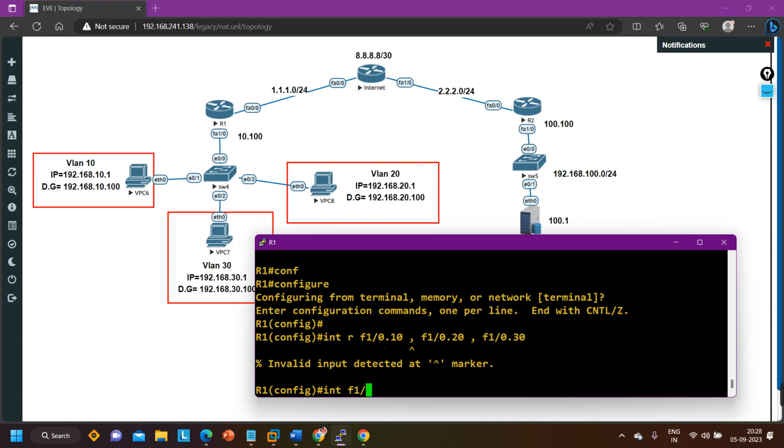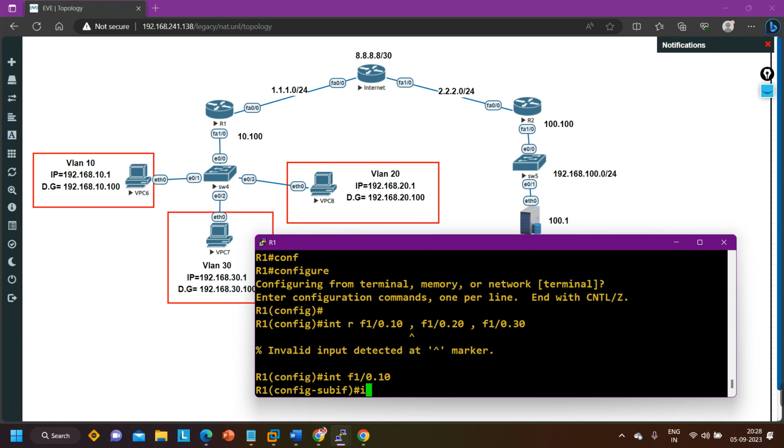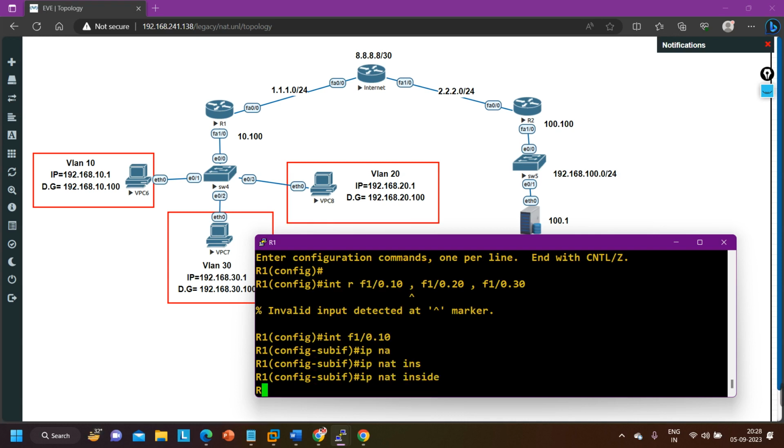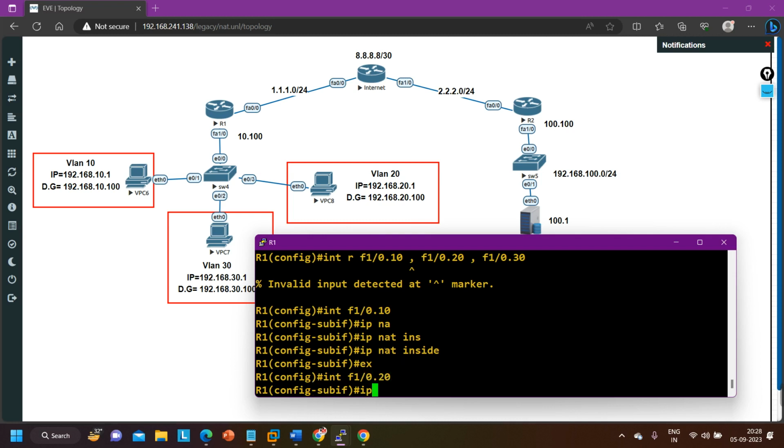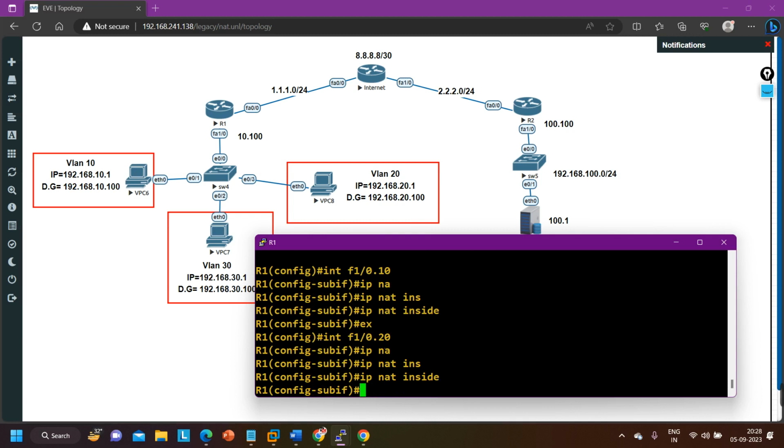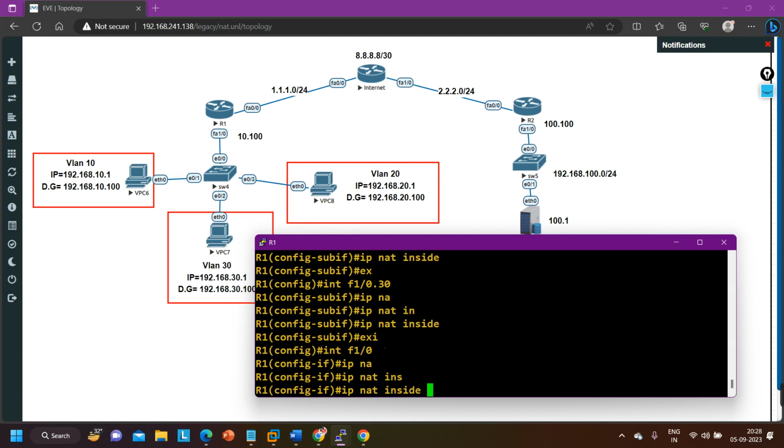Interface f1/0.10, ip nat inside. Interface f1/0.20, ip nat inside, and interface f1/0.30, ip nat inside, right? Or directly we can define the inside interface, we can say interface f1/0, ip nat inside. We can run this command also.